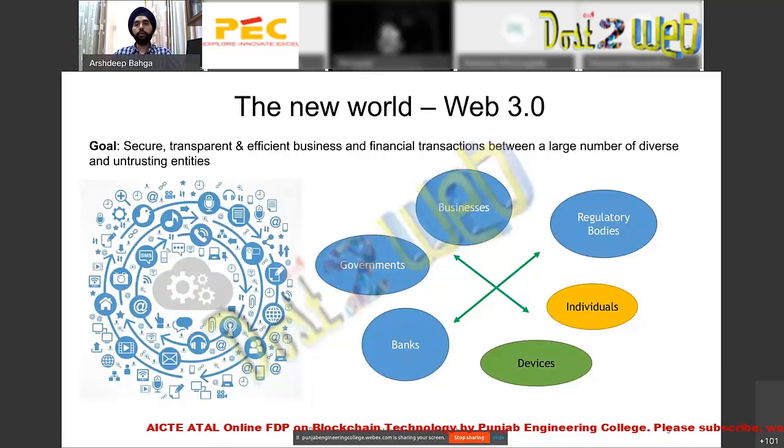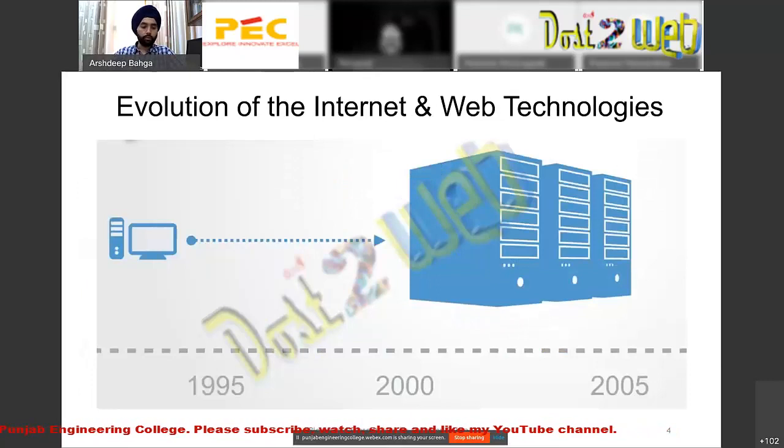So there is a shift from a centralized web, or Web 2.0, towards a decentralized web, which is being called Web 3.0. The goal of this next generation web is to enable secure, transparent, and efficient business and financial transactions between a large number of diverse and untrusting entities. To understand blockchain, we need to look at the history of the internet.